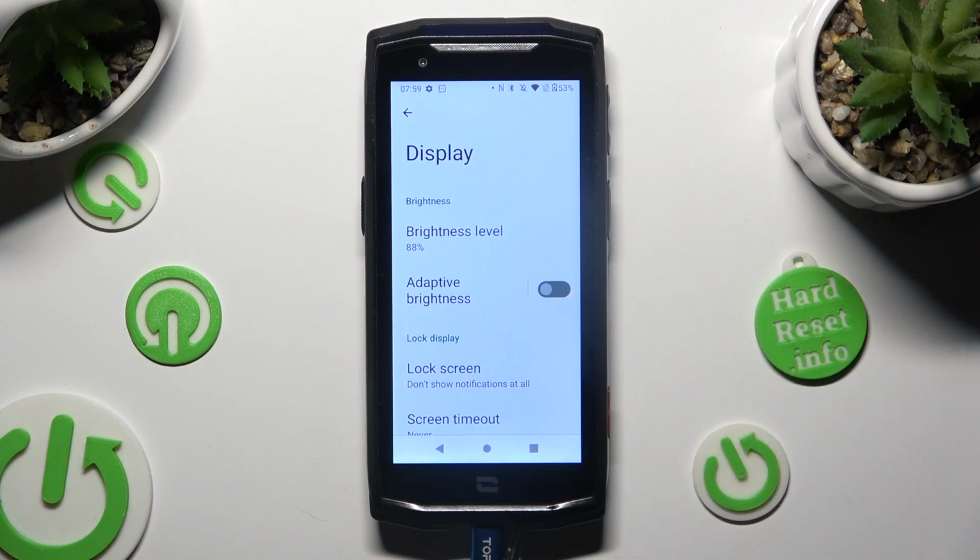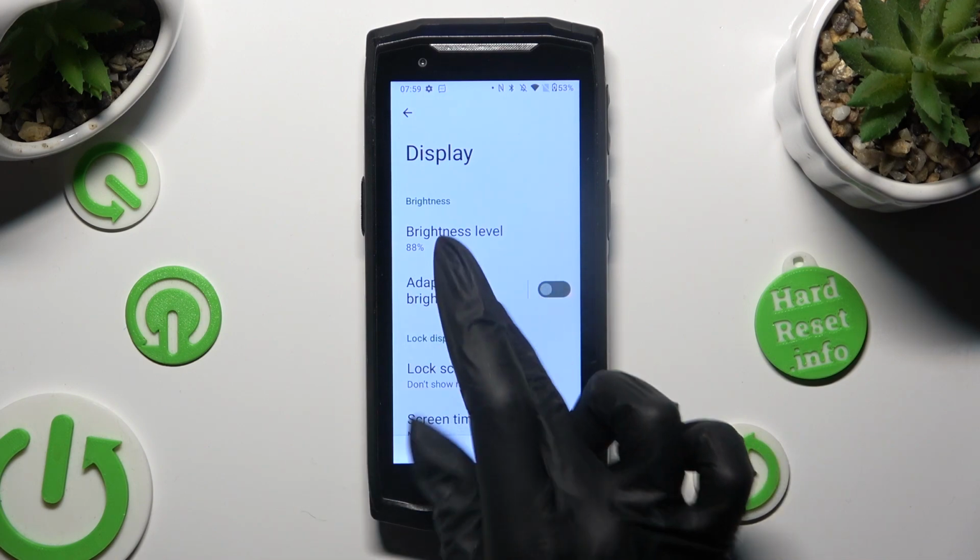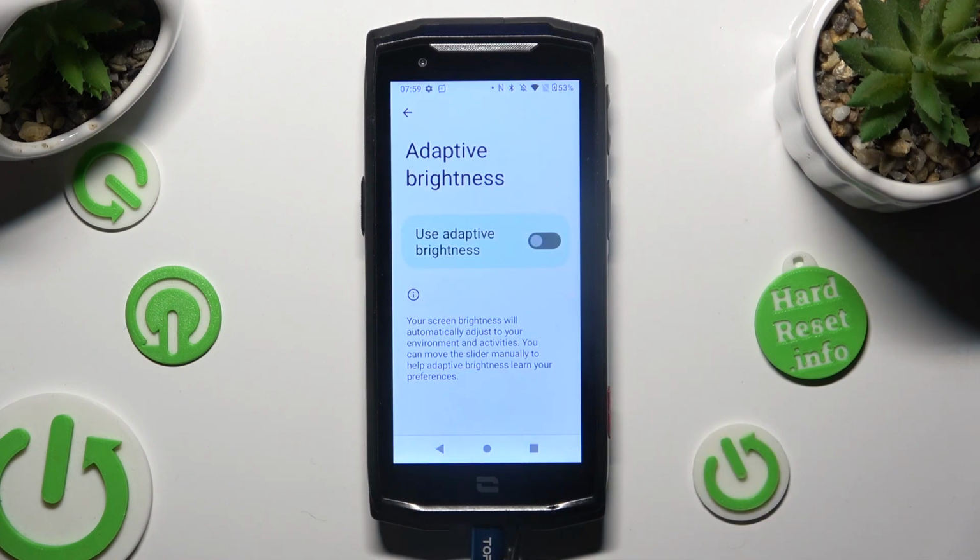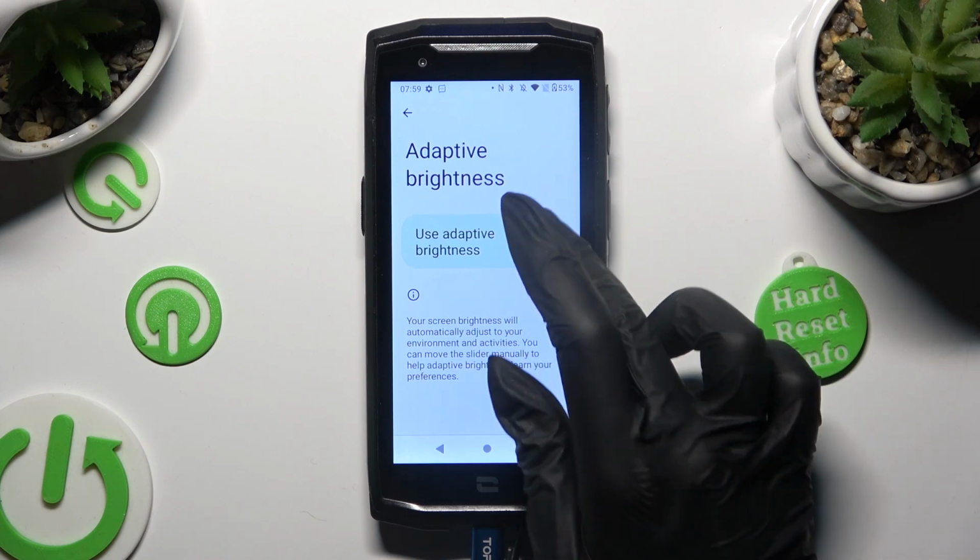You can also click on Adaptive Brightness on the left and then click on this switcher next to Use Adaptive Brightness to manage it the same way.